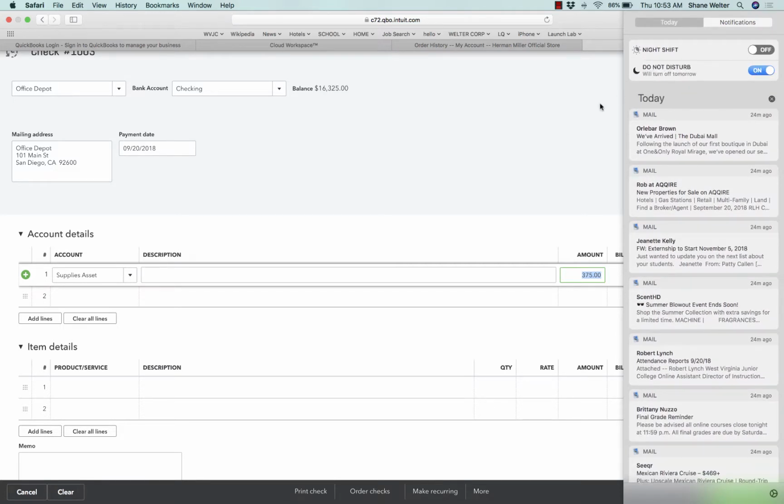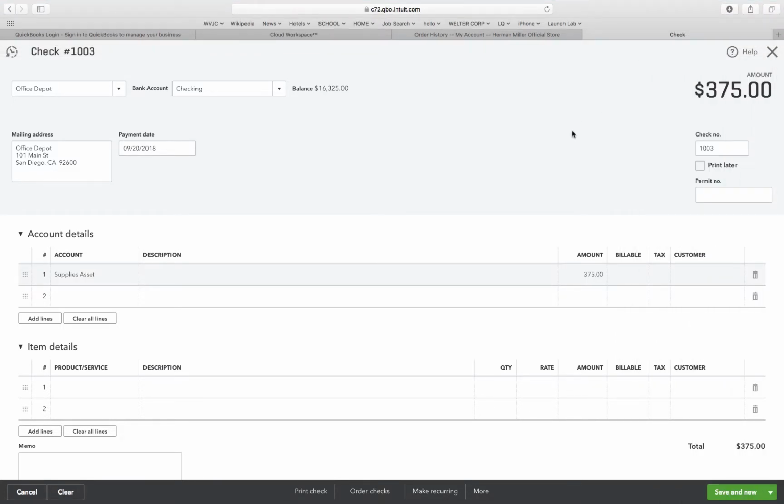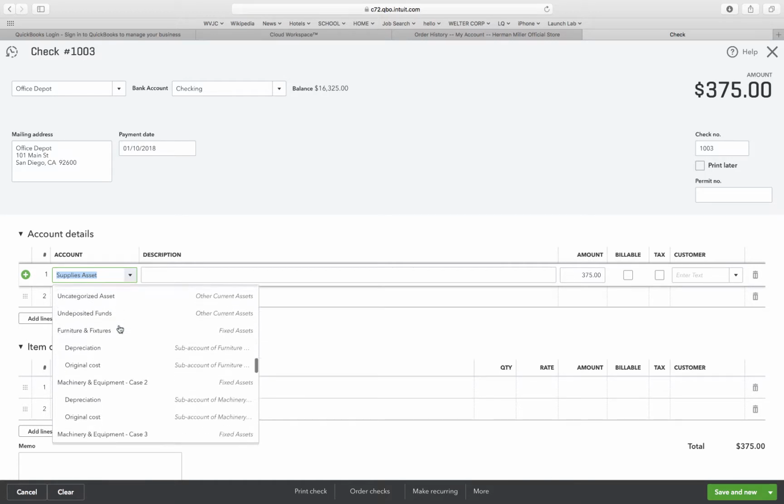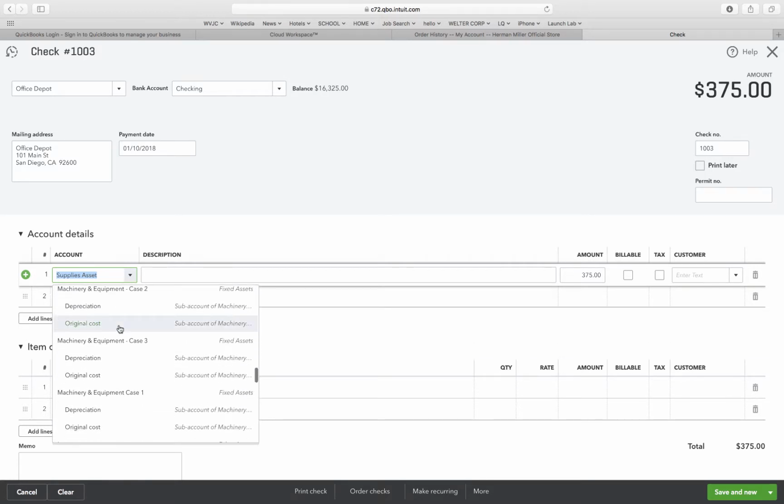Get that off there so it does not do that again. It brings up this because this is the last transaction and it's trying to make things convenient for us. But the date's changed. The date is 1/10 of 18. The account is going to be equipment original cost. See if I have that equipment original cost. I don't know that I do.